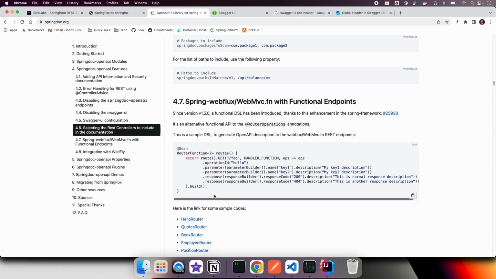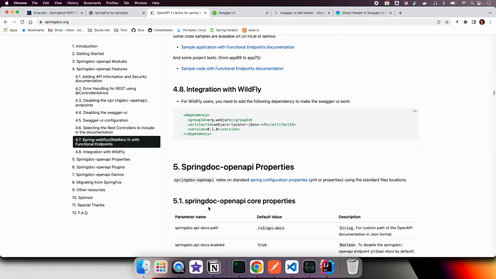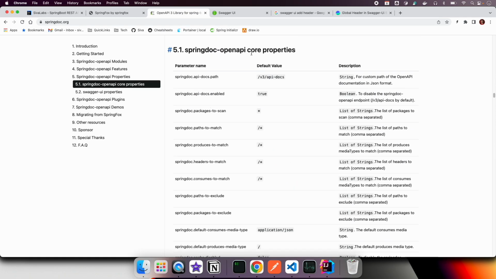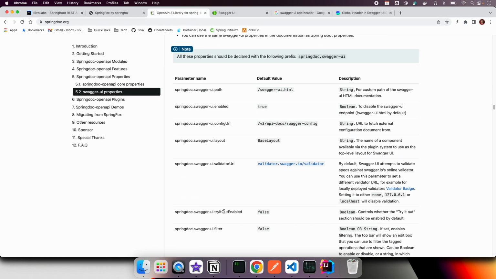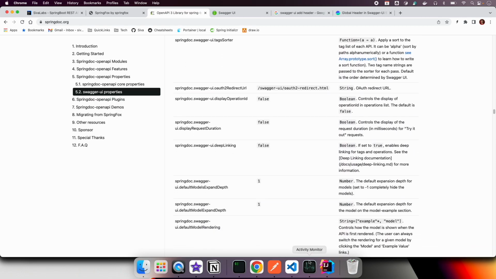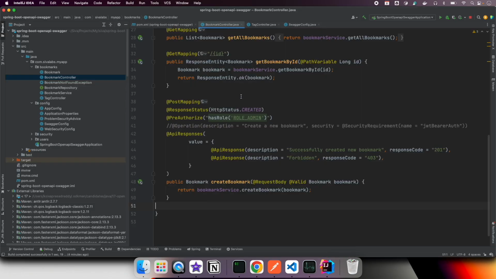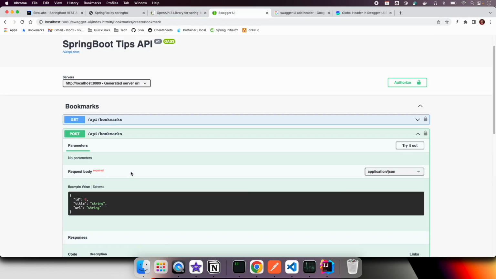Here, if you scroll down, springdoc-openapi provides a lot of properties that you can use to customize. Let's say we want to restrict our REST API documentation generation to a few packages. You can specify what packages you want to scan. There are a lot of properties that you can customize. Okay. So this is how we can leverage the SpringDoc OpenAPI library and automatically generate the UI.